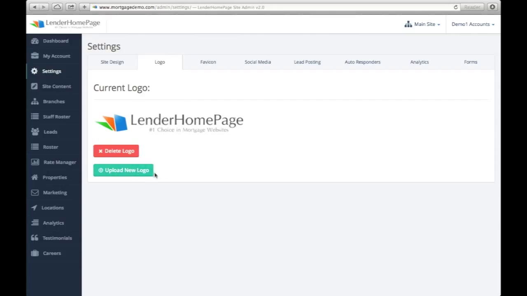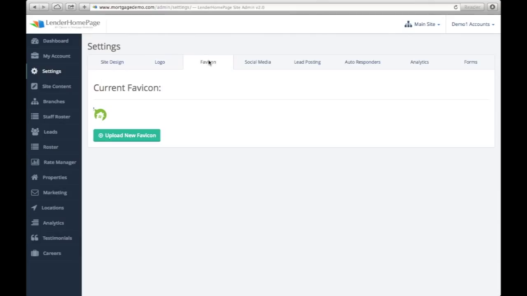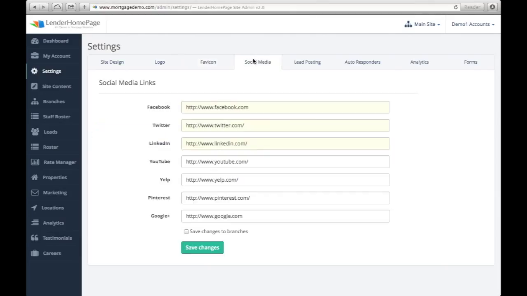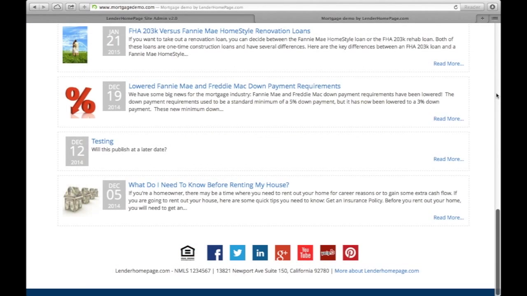Choose a favicon, or the icon that appears next to your site's URL in the web search bar, by selecting Favicon. Under Social Media, paste links to your business networks and social icons will automatically appear on your homepage.